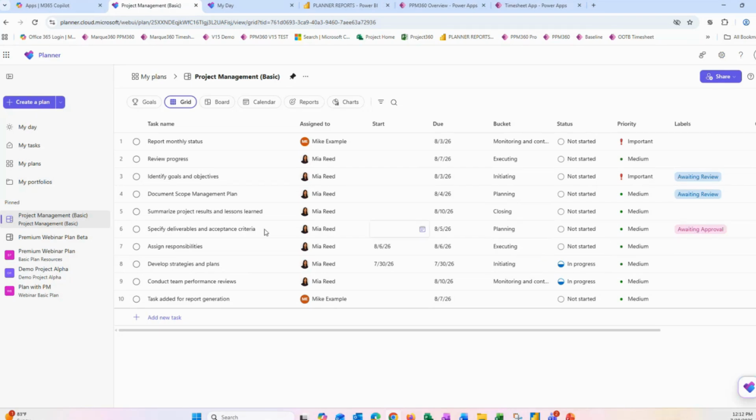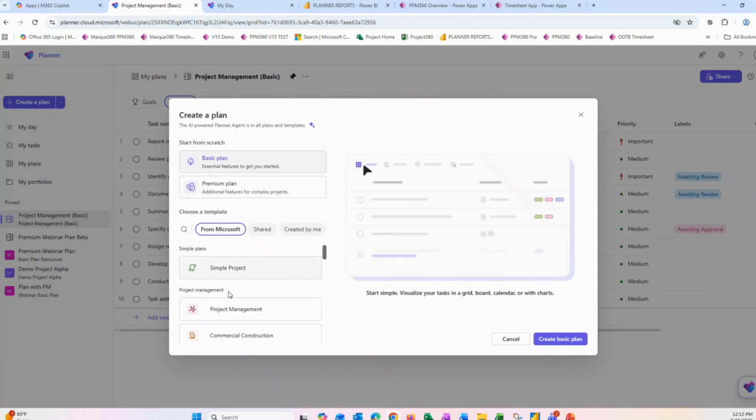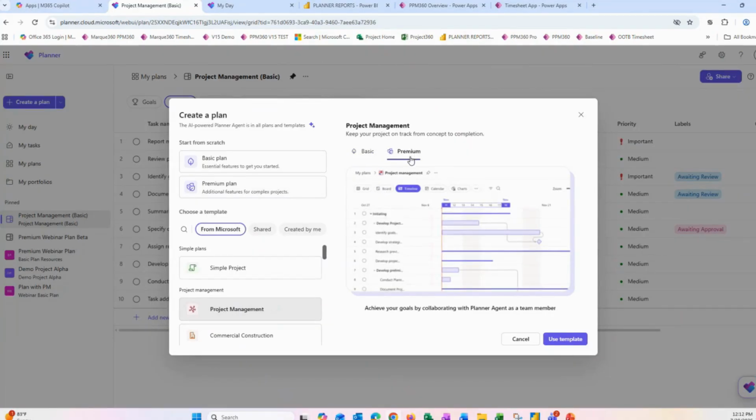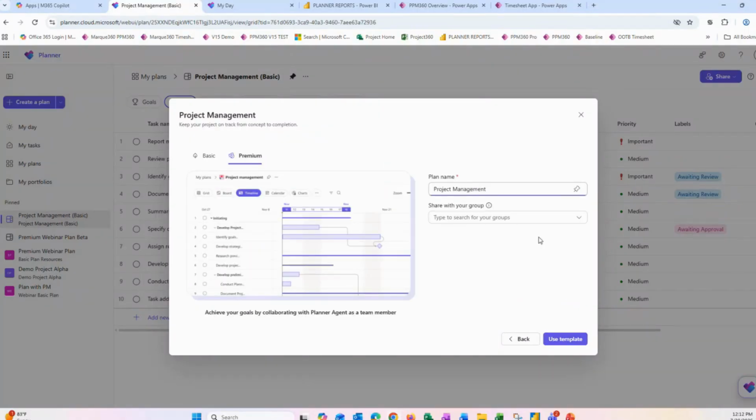So that's all great. Now what I want to do is look at the premium version of this, and we'll walk through some of those premium features. So if I go to create a plan, we're going to do the project management plan, just like the one that is on the screen behind this, but I'm going to choose premium this time. Already in the preview, we can see we get this nice timeline view. So let's go ahead and create that.